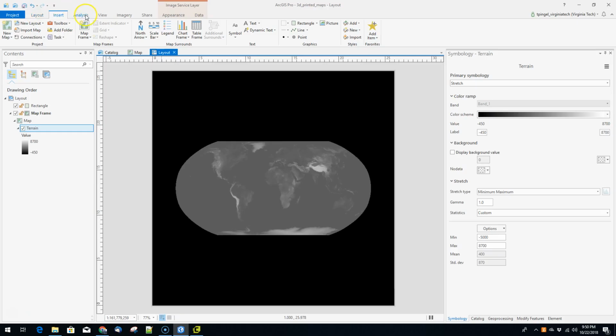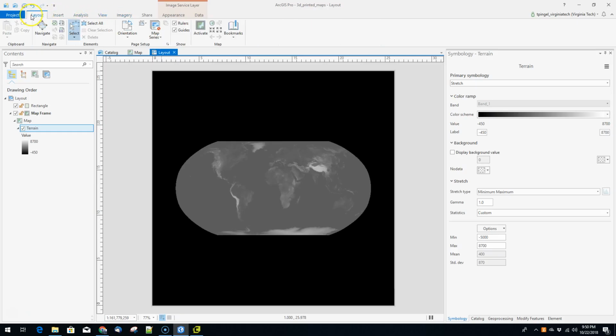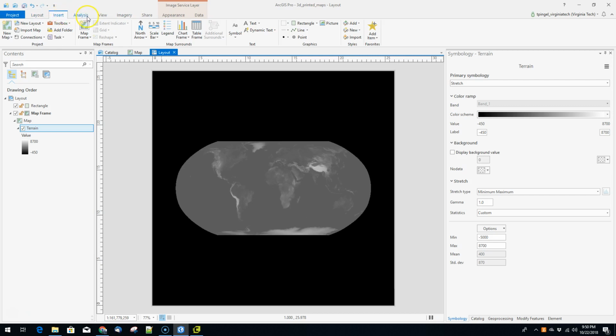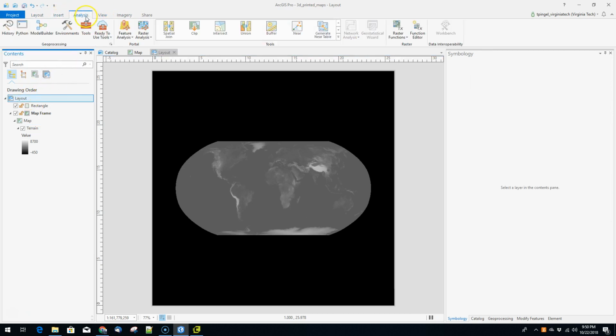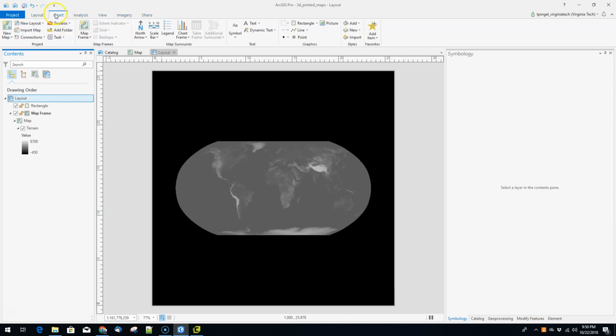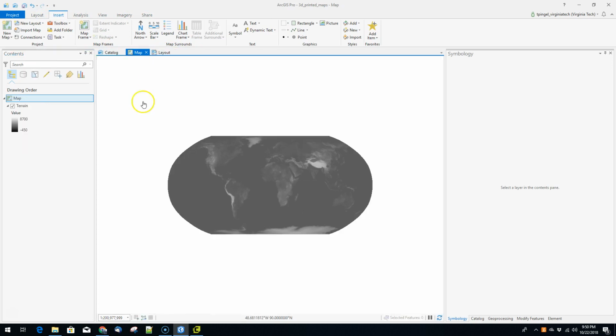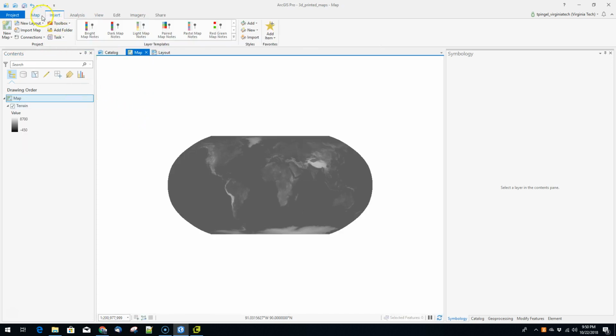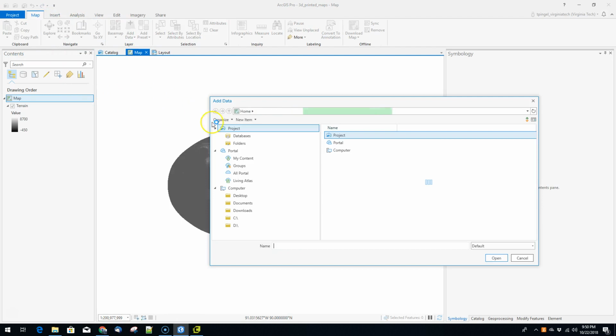Oops. There we go. Oh, I lost the button. Where did we put it? Oh, we're in layout mode. Here we go. That's fine. We can go back into our map and we can add our data.